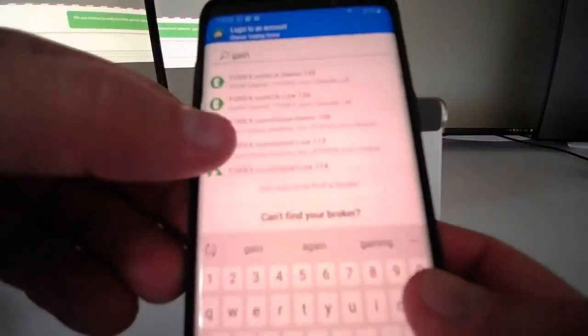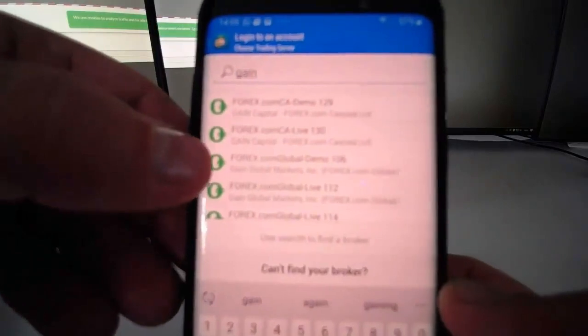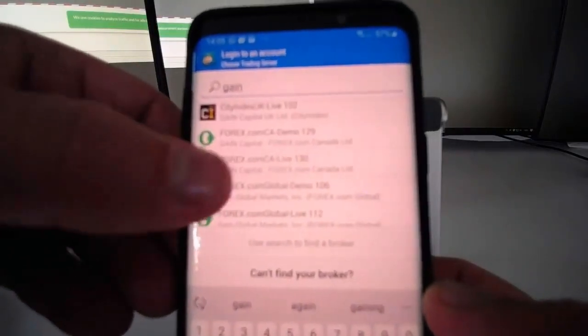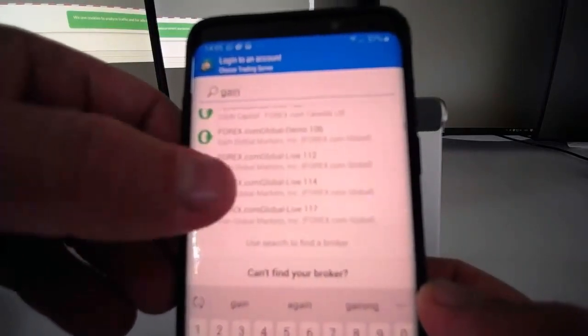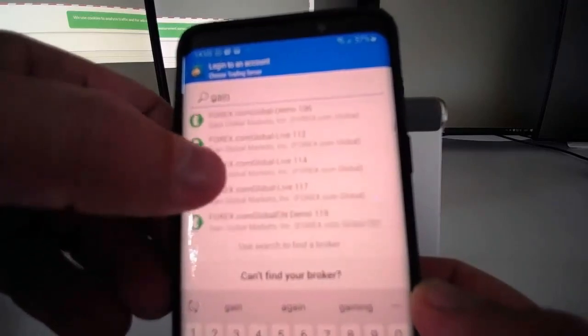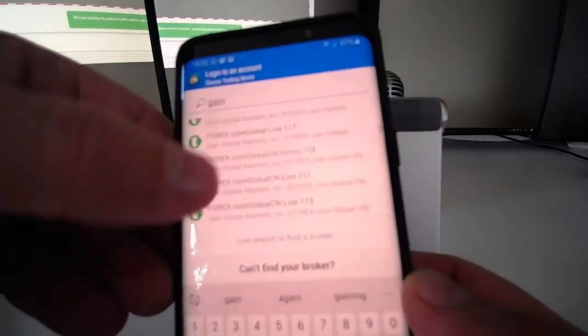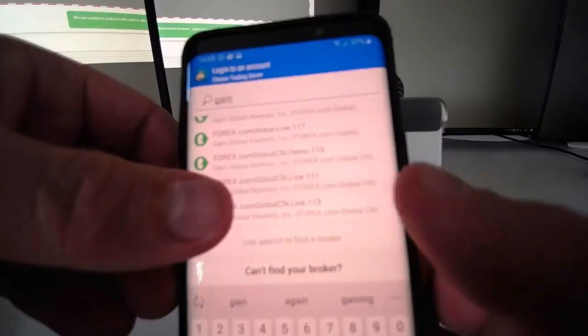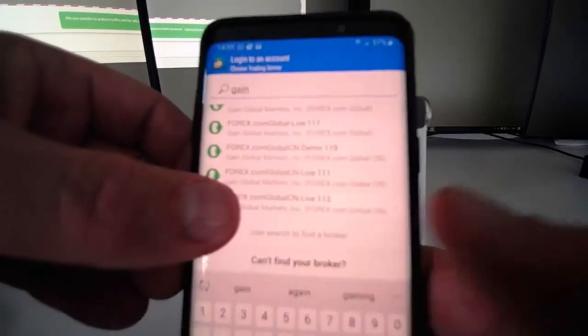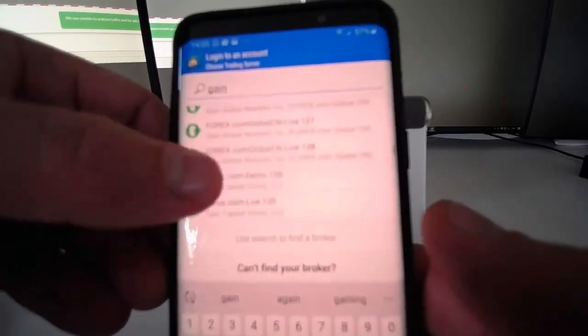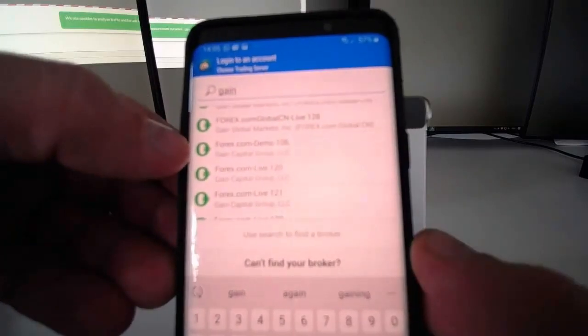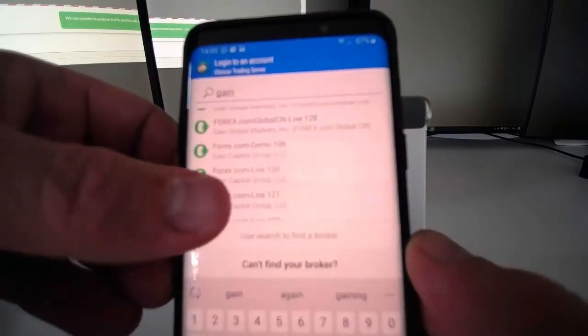Okay. Here you go, Gain Capital. As we go here, you'll see that there's loads. They've got demo servers via different things. They've got servers on different names. They've got servers that say via Forex Global. They've got Gain Capital Global Markets via Global CN here. Loads and loads of all different servers. Then it moves off here to demo, Gain Capital demo.